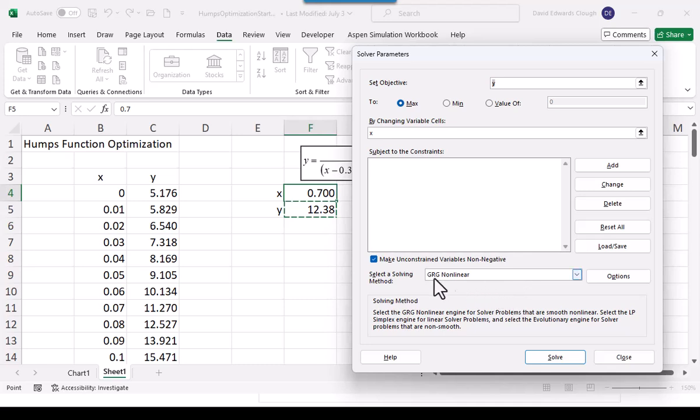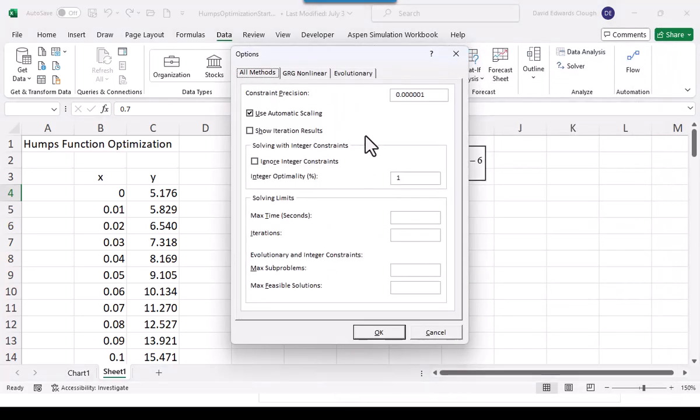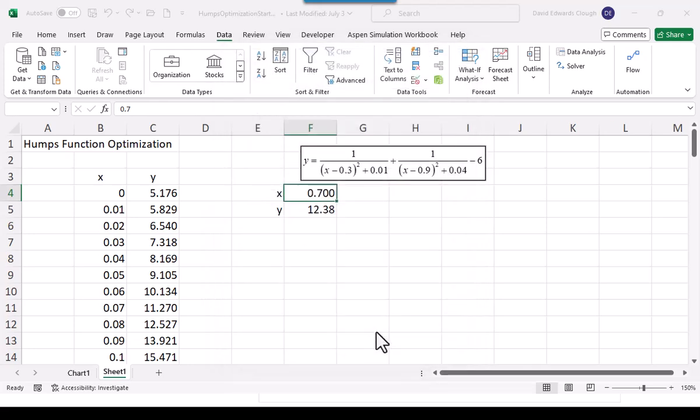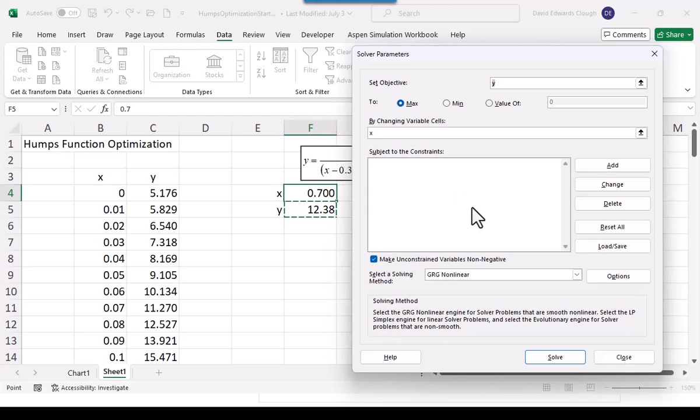So let's go to, we've got the method is the GRG nonlinear. GRG stands for Generalized Reduced Gradient, is the method. Click Options and click the GRG Nonlinear tab, and then we're going to say use multi-start, all right? And then we're going to add constraints.